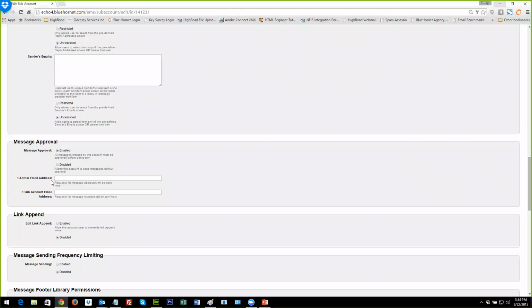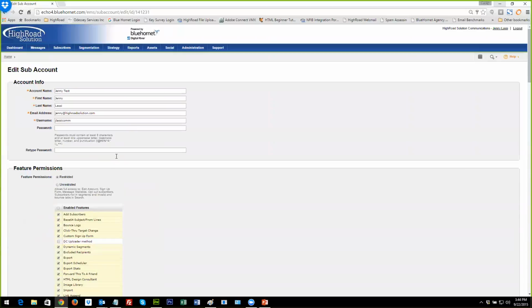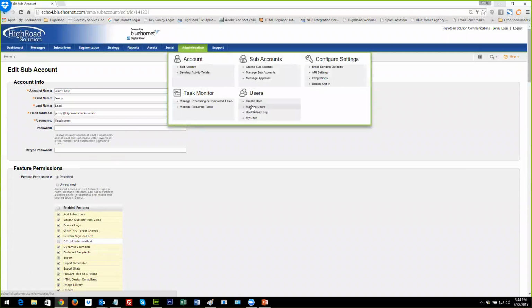They can decline it with reasons. An email notification will go back to the sub-account user to alert them that the message was declined and what they need to do to fix it. That's for sub-accounts. So what do you do when you have user accounts?